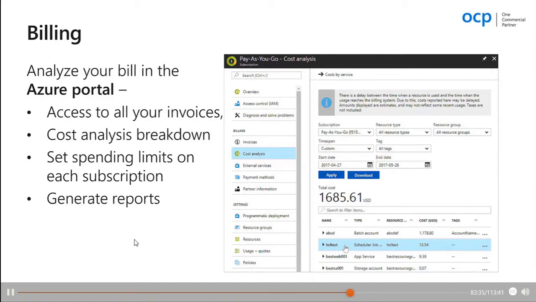What about billing? If you go to your subscription and go to cost analysis, you can access all your invoices, but you can also do the cost analysis breakdown. As you can see, I have a batch account that is costing me almost $1,200 US dollars. And I have another scheduler job, an app service, and some storage accounts, and you can check resource by resource what the value of that is.